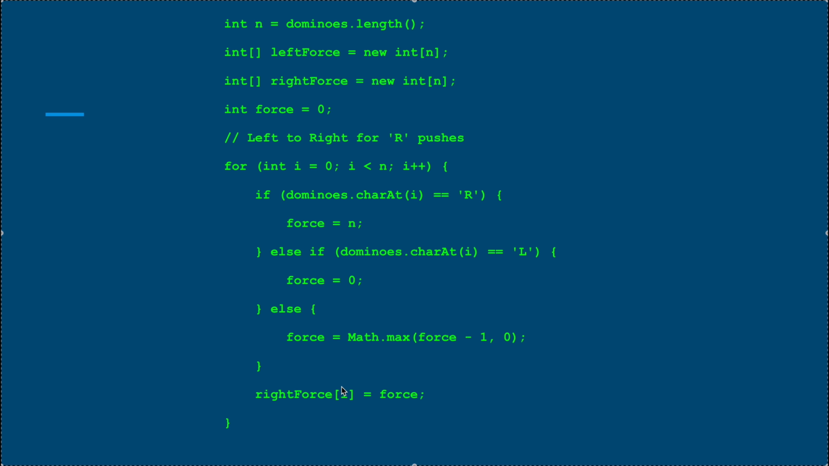Okay, now what I'm trying to explain after this code, right? So first of all, what needs to be done? First of all, create two integer arrays, left forces and right forces. Okay, so we have the given domino, right? So we'll create n, and we'll create left forces and right forces.